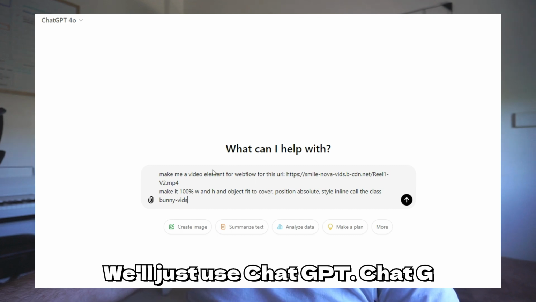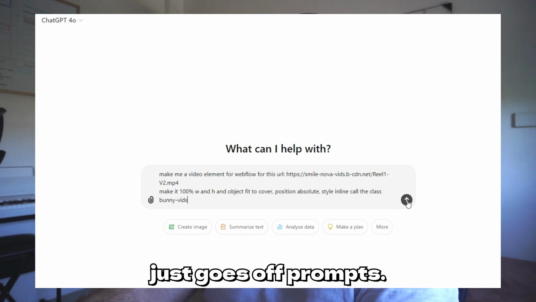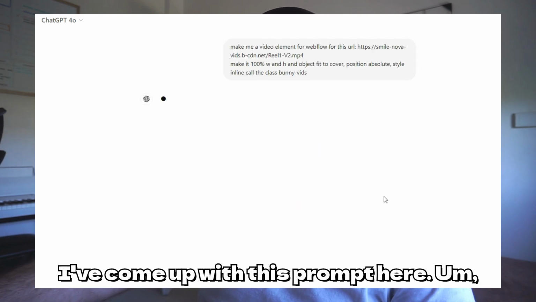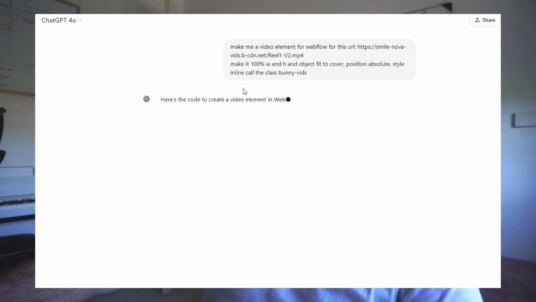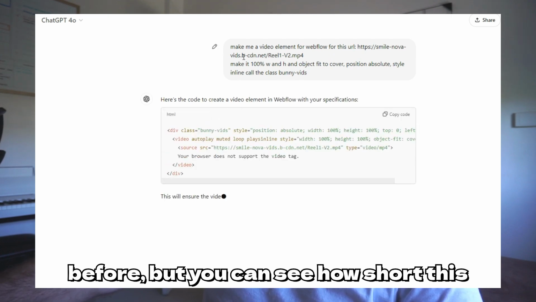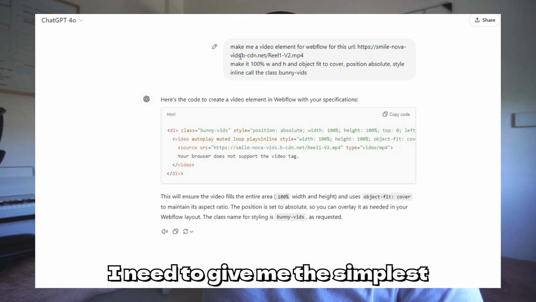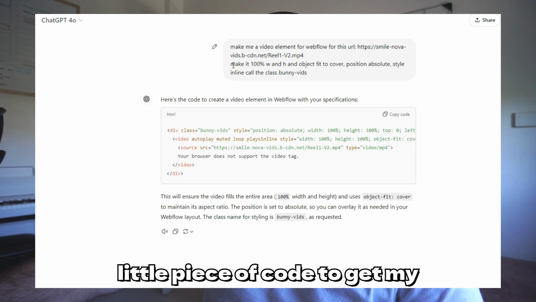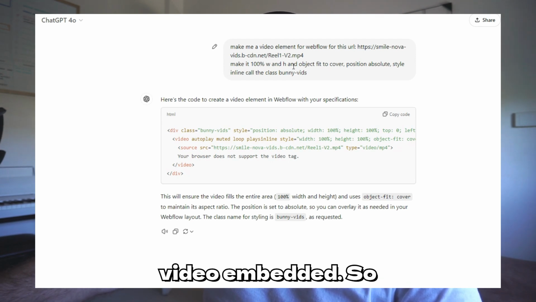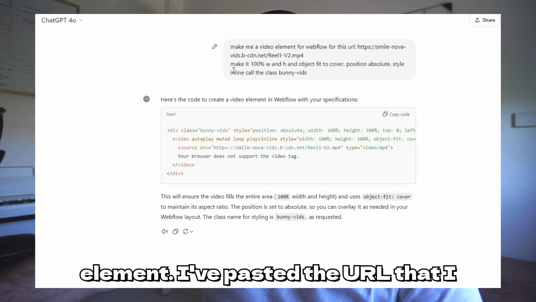We'll just use ChatGPT. ChatGPT is a very good coder, and it just goes off prompts. I'll come up with this prompt here. I messed around with it a little bit before, but you can see how short this prompt is. It just tells me exactly what I need to give me the simplest little piece of code to get my video embedded. So we've just asked it for a Webflow video element.